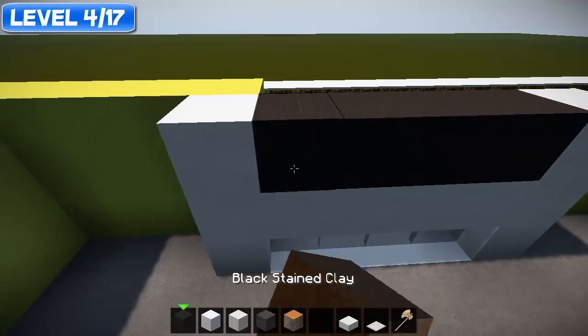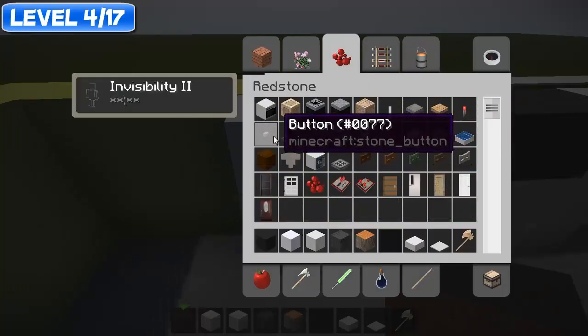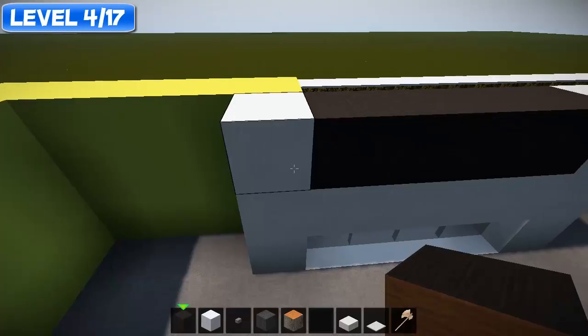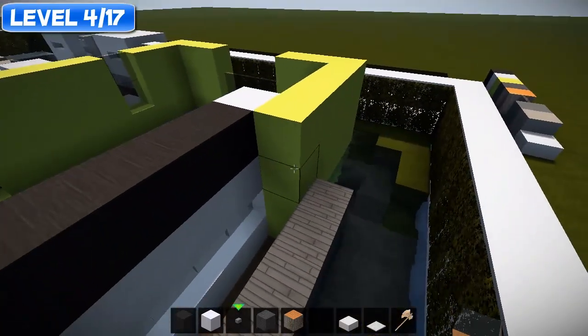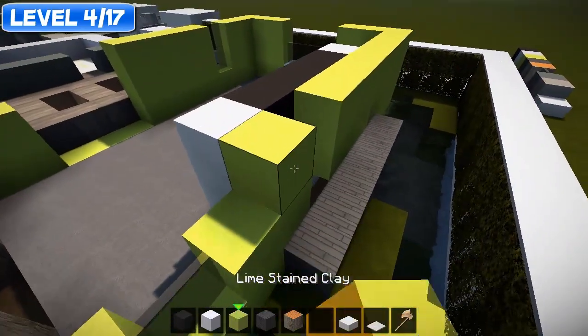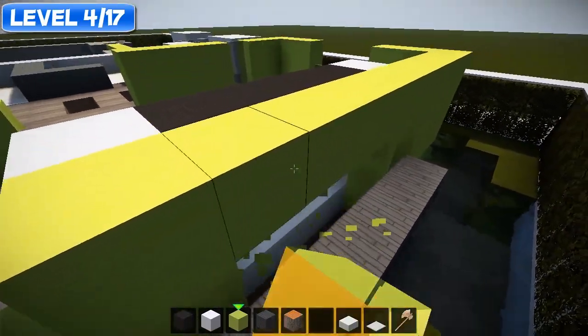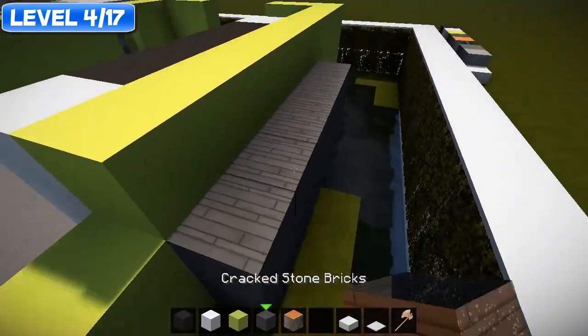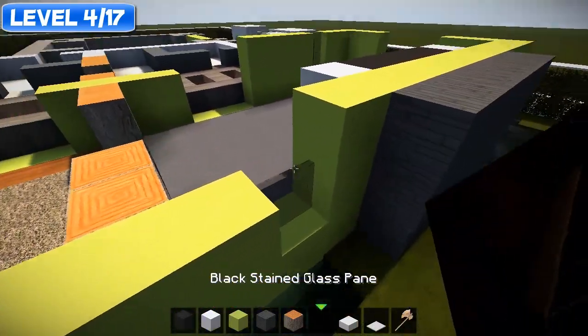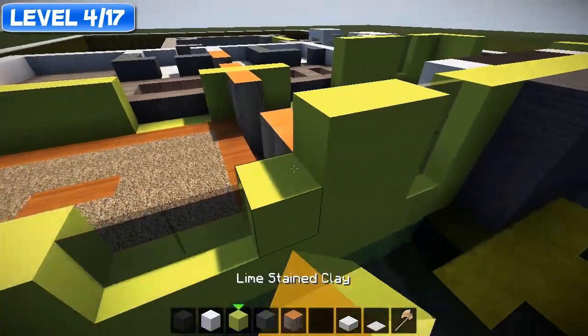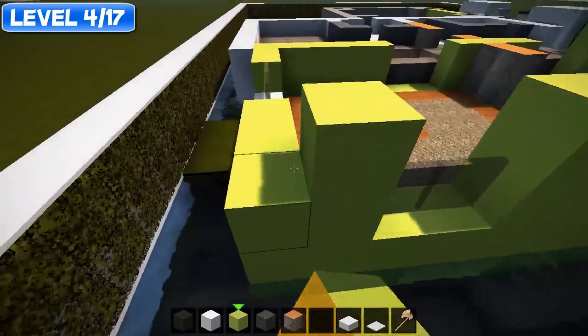By the way, that's black stained clay, I think, or is it black wool? Something black. Anyways, pick something black. I think it's black stained clay. And that's going to be our TV set. We're building the TV into the living room as well, and we can have some cracked stone bricks. I think we forgot to layer those in level 3, but never mind. If I forget a layer, don't go rage. We can just pick it up in the next level as well.